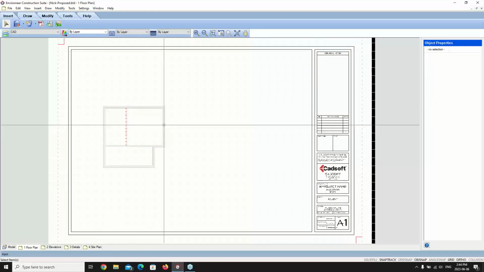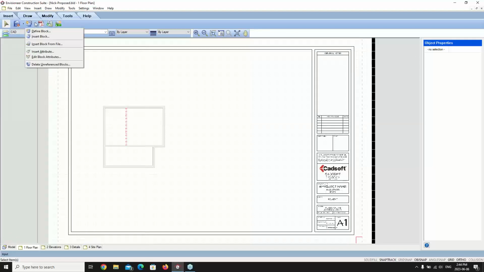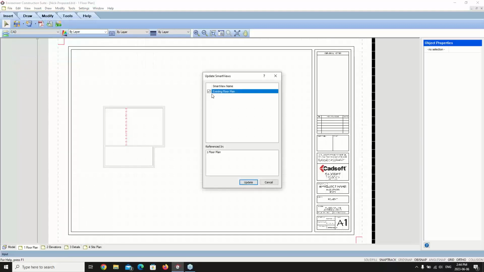And I don't ever want to adjust this. If I adjust this, I'm going to lose that information. So I want to make sure that I don't update this. So when I do any kind of adjustments, if I do a Smart View and I do an update Smart Views global, I want to make sure I always uncheck this existing floor plan.